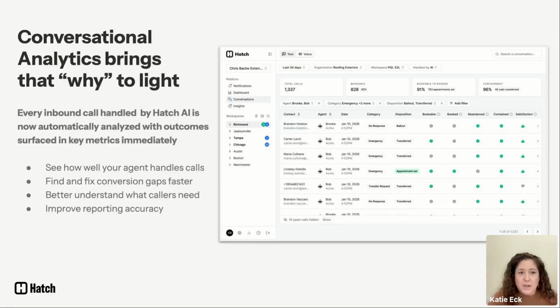So effective already, every inbound call that's handled by Hatch AI is now automatically being analyzed. Outcomes are being surfaced as a result automatically into key metrics. So what this is letting you do is really now you can see how well your agents are handling the calls. This isn't going to require the manual digging through call logs that, if you're an existing Hatch user today, you would have seen or experienced in the past, where you're seeing all the calls, but you have to go through each one to really identify what's happening.